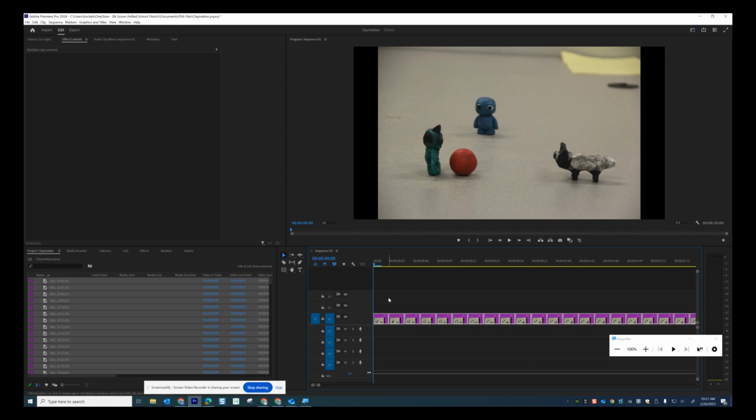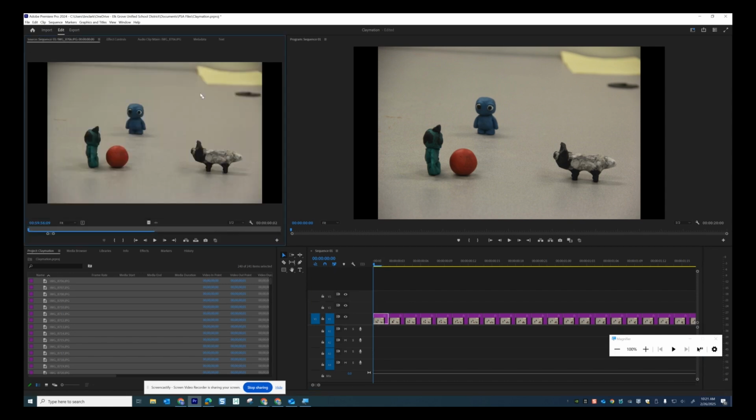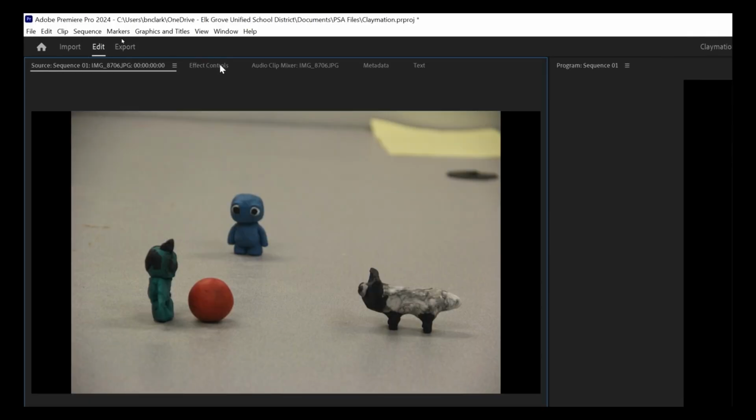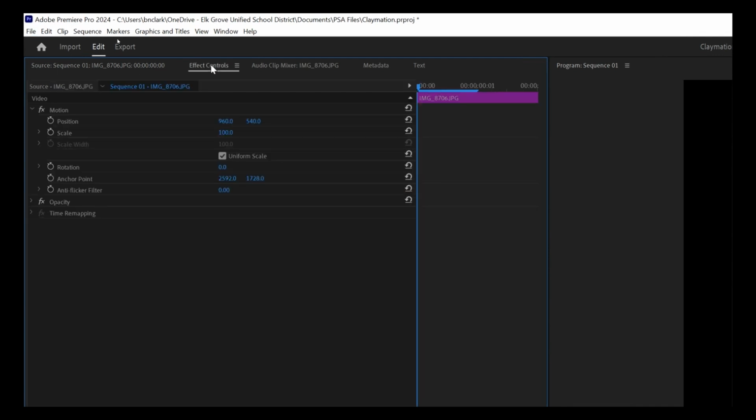So the fix for that is to take this first image. I've deselected, clicked off, and now I'm just selecting the first image, double-clicking it. Now, in the source window, I'm going to go to Effect Controls, and under Scale, I'm going to type 120.